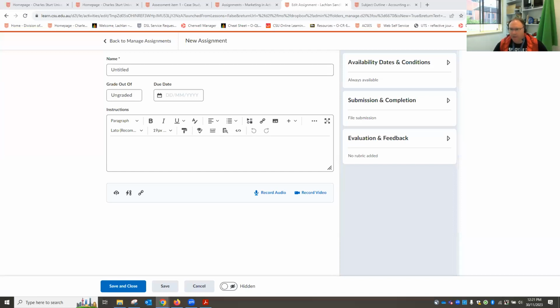So sorry, just before you do that, I'm still a bit puzzled by the need to add to the assessment content in Brightspace when we have already created the subject outline and published it a month before. So why do we need to do that in Brightspace?